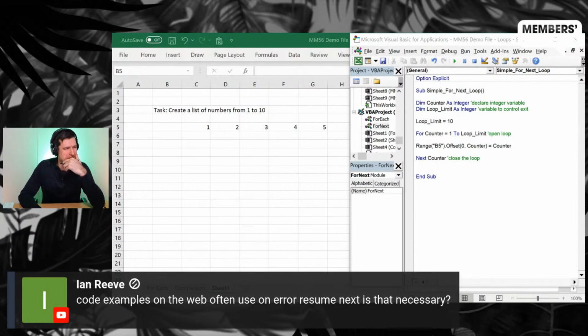Ian, Jasford, I'll deal with your question in a second. Code examples on the web often use On Error Resume Next. Is that necessary? This is a great question. Should you use On Error Resume Next? Now, VBA errors happen all the time. You just saw I called this variable, which is not a variable type, so I got a VBA error. VBA crashed. If you use On Error Resume Next, certain types of errors will be ignored.